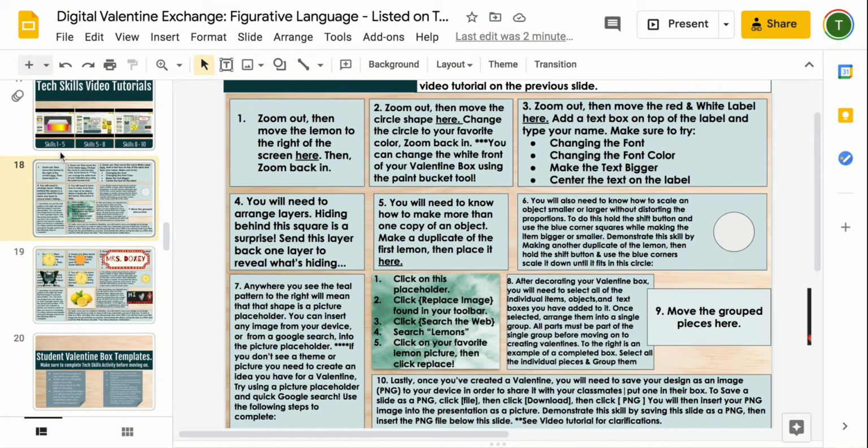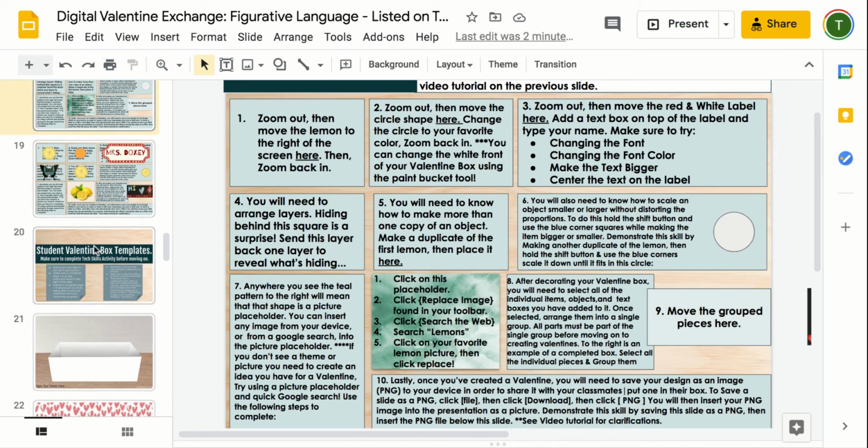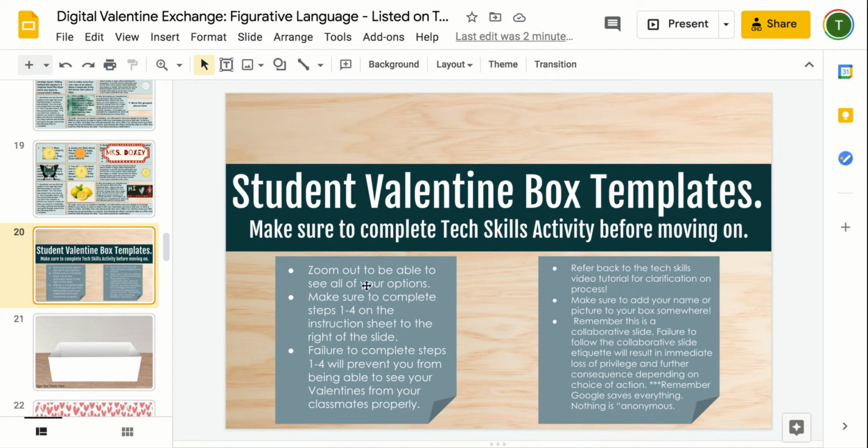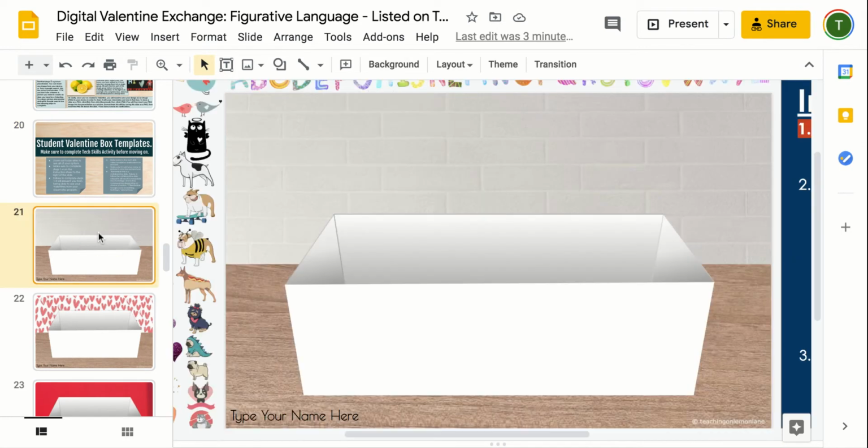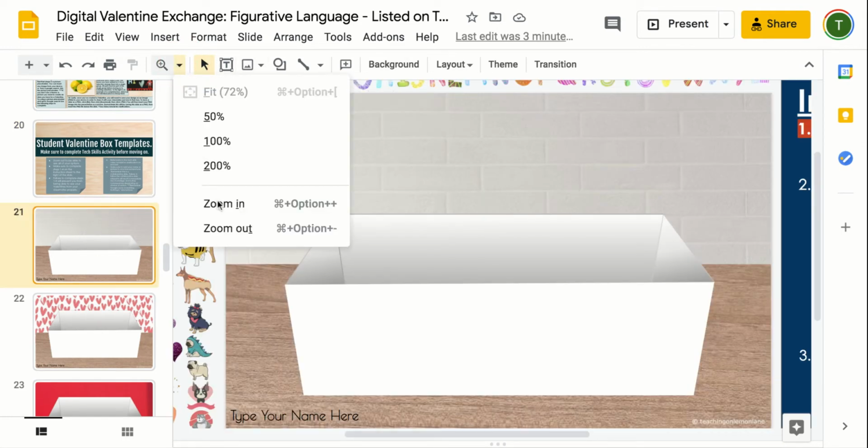Tech skills, I've got the videos here, so I'm going to go ahead and skip through that. This is just a quick kind of instructions for your students. Make sure that they don't move on to this part until they've completed the tech skills. The tech skills go over essentially everything that they're going to need in order to be successful to do this project. Let's go ahead and zoom out.